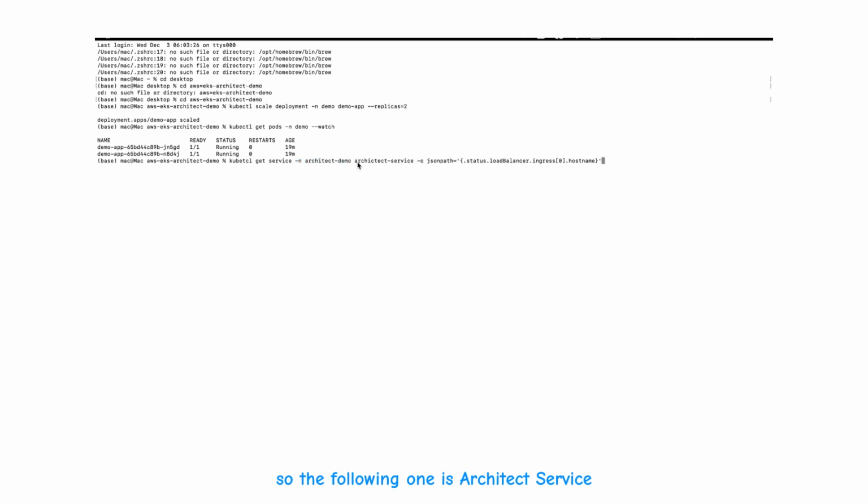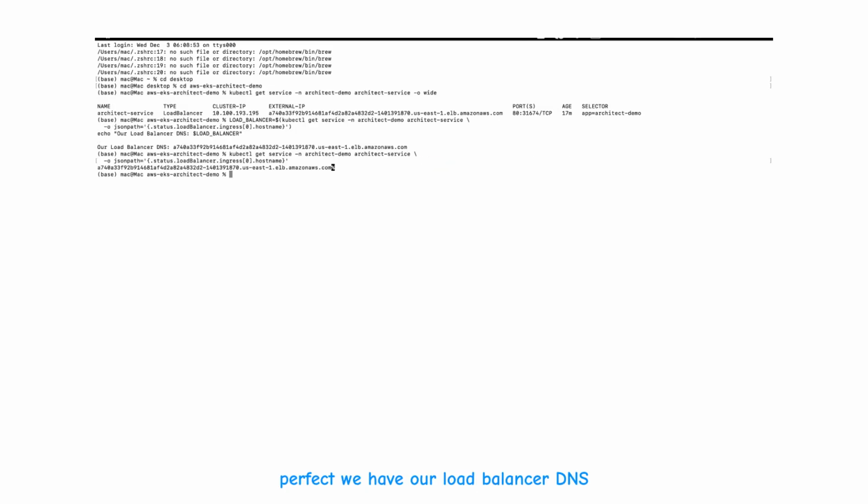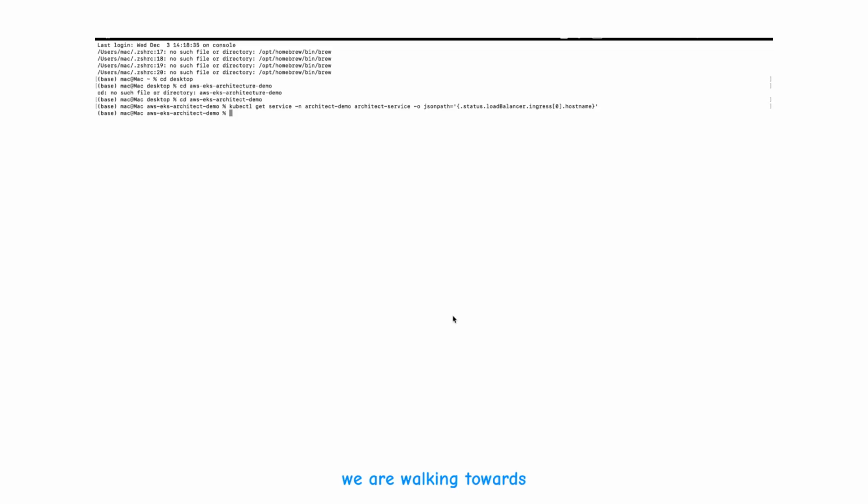The following one is architect service. This is our specific service name, and this is the architect trick, extracting only what we need. So the JSON path query, let's run it. Perfect. We have our load balancer DNS.